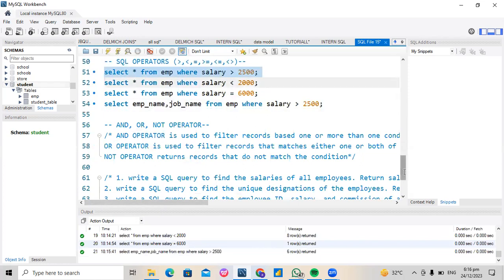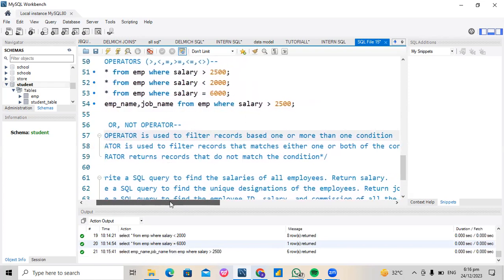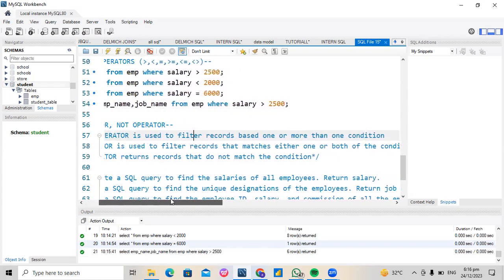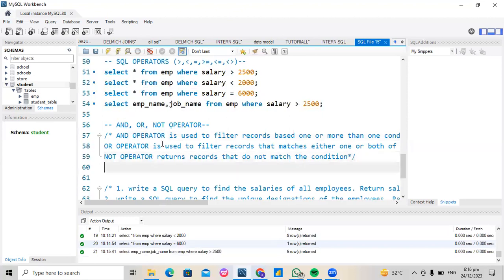So we also have the AND, OR, NOT operators. The AND operator is used to filter records based on more than one condition, the OR operator is used to filter records that match either one or both of the conditions, and the NOT operator returns records that do not match the condition. If you are familiar with Excel, you would know how to make use of these AND, OR and NOT operators very well. So what the AND operator does is check if the conditions you are calling out are true before it is going to return your result for you.